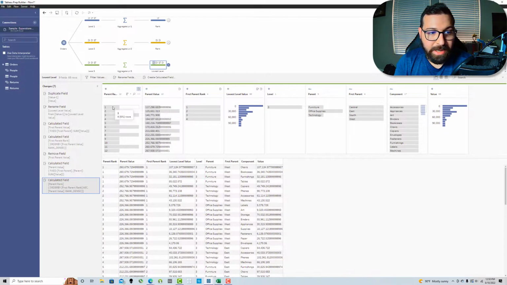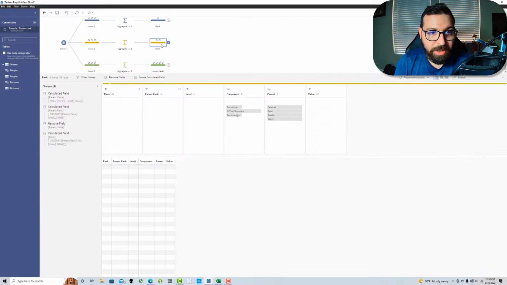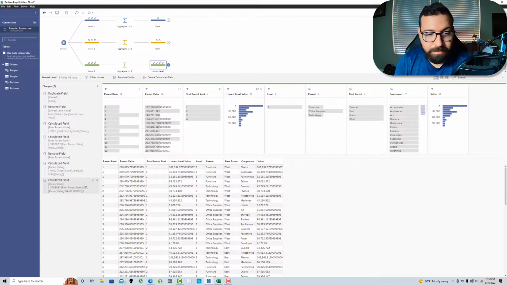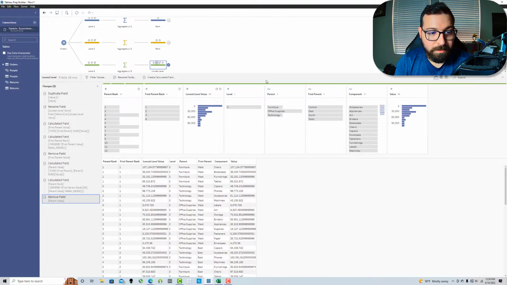And so we get ranks of 1 through 12, which when we look at our second branch, we've got ranks 1 through 12, so that aligns. Okay, now that we've done that, I don't need this parent value anymore. And so now we're going to rank all of these, but we have to take into consideration first the first parent rank, and then the parent rank, and then the final rank.